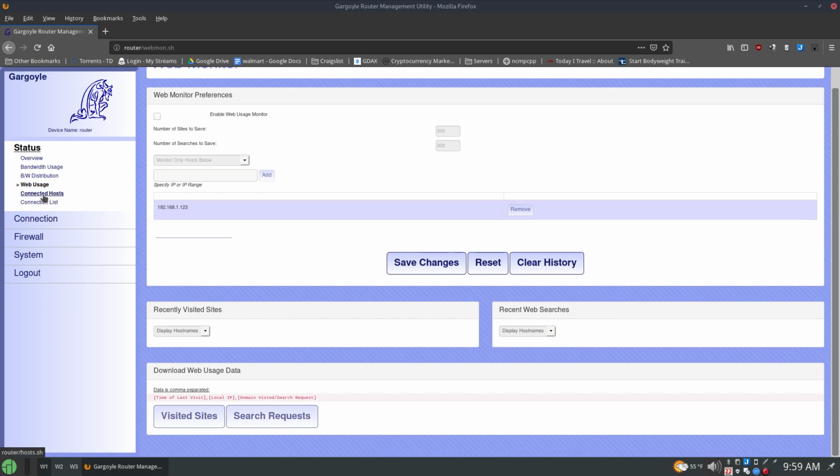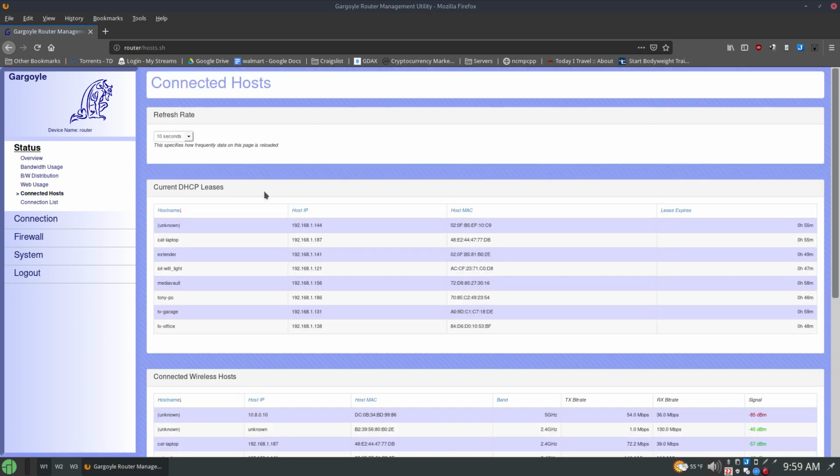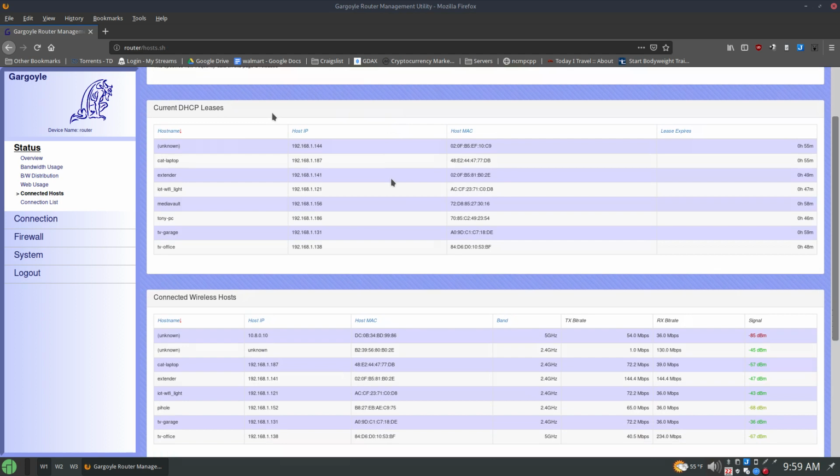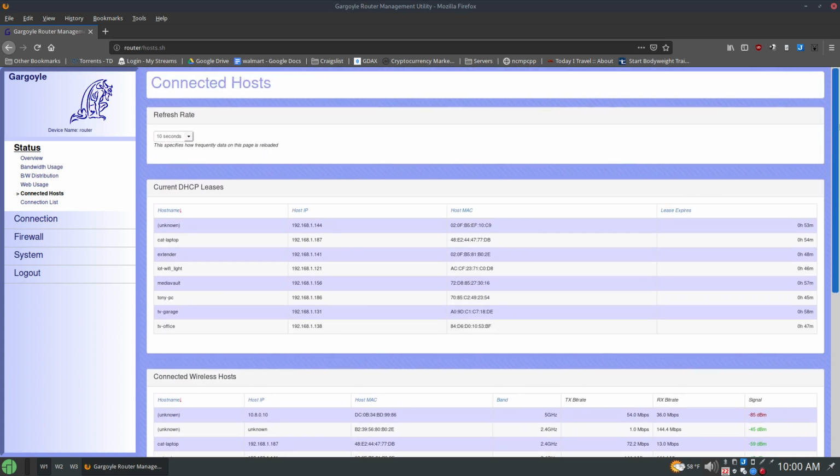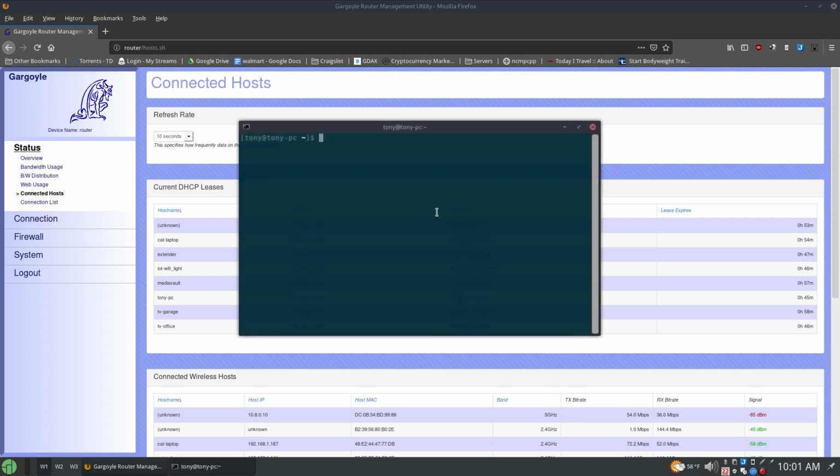the sites that he's going to. Connected hosts. Here we have just a list of the hosts that are connected or have connected recently to the router. This one here is unknown, so I haven't named that one. I don't know what it is. Let's see if we can find out here quick.